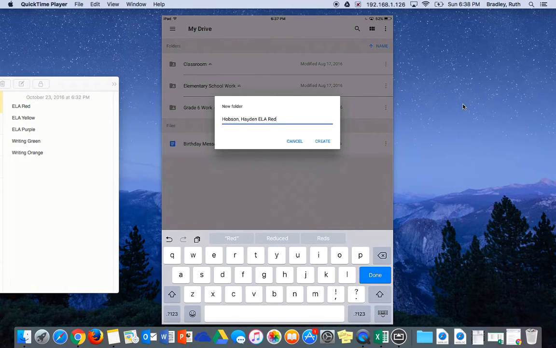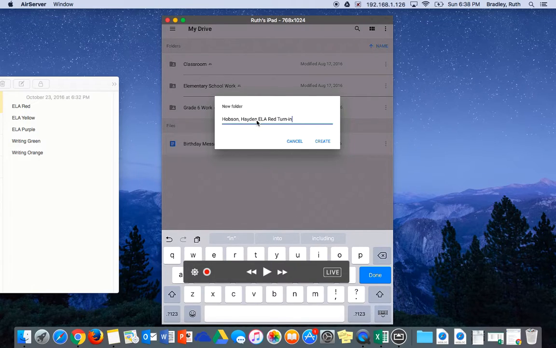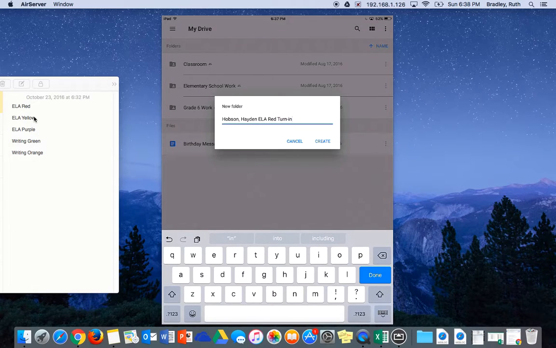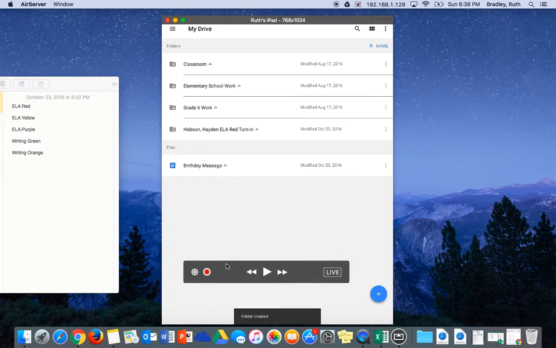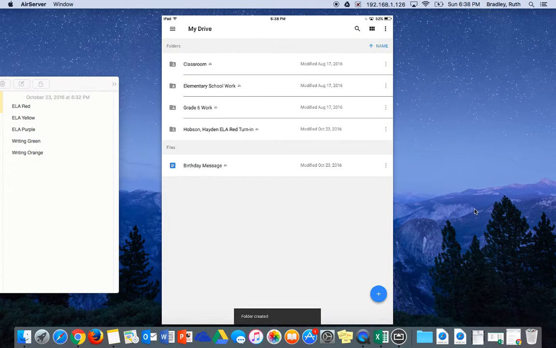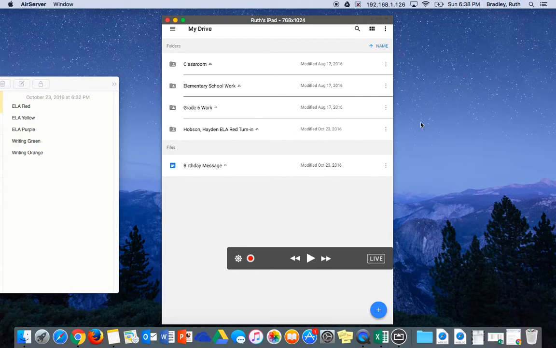ELA red. Okay. And the next thing that you're going to do is put the words turn in. Okay, and make sure that you follow this exact format. Again, it's your last name capitalized with a comma and a space, your first name capitalized, and then there's another space, ELA space red, or follow one of the other names, followed by turn in. There's a hyphen here, and this is not capitalized. And then you'll click create. Let me get rid of this thing, it's annoying. All right. And right there's the folder.